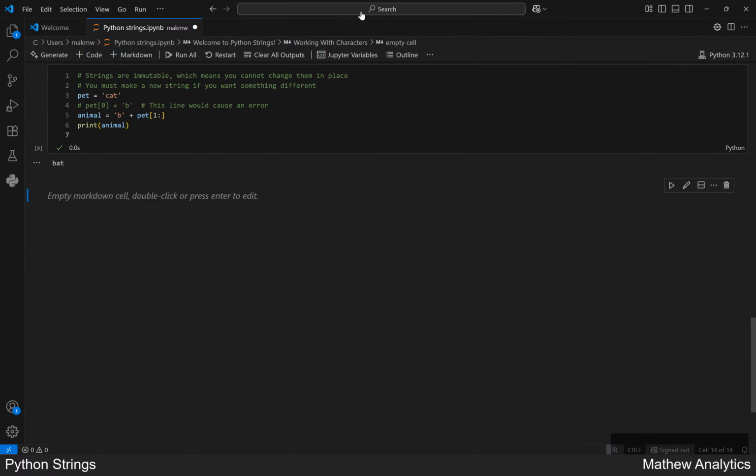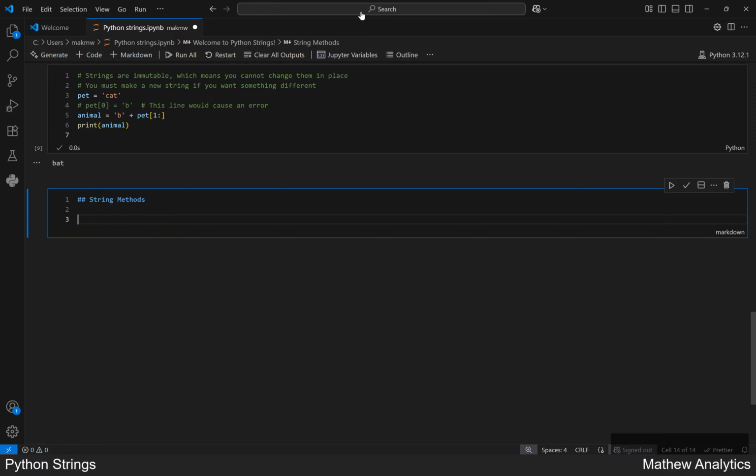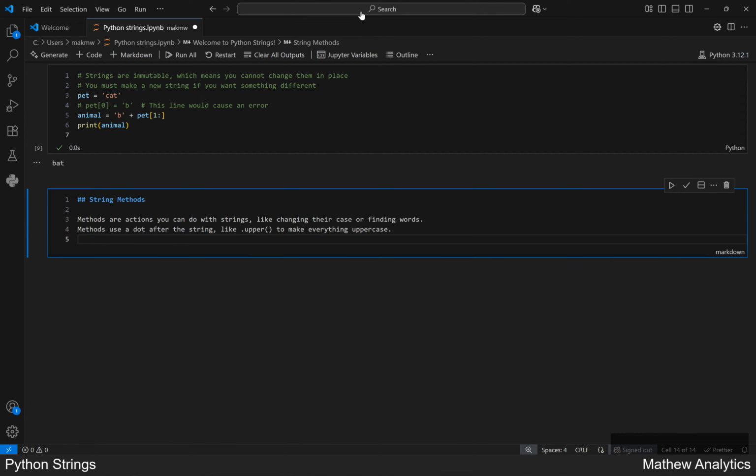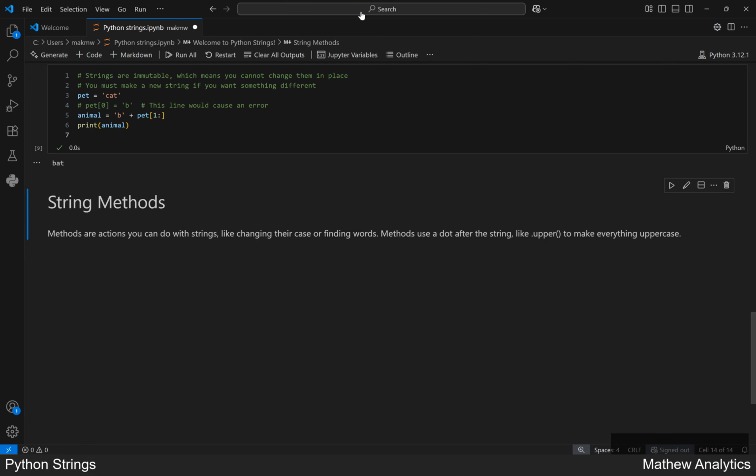String methods. Methods are actions you can do with strings, like changing their case or finding words. Methods use a dot after the string, like .upper, to make everything uppercase. Running the cell now. Let us see some common string methods in action.